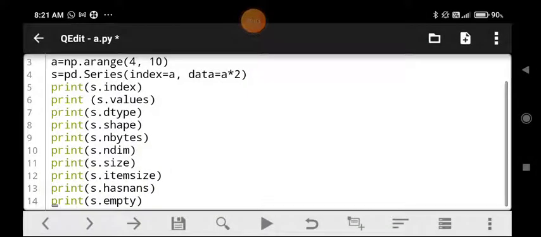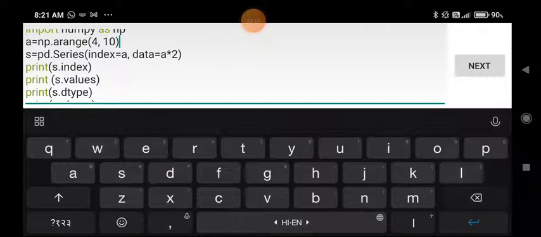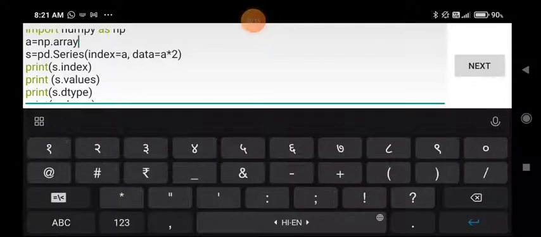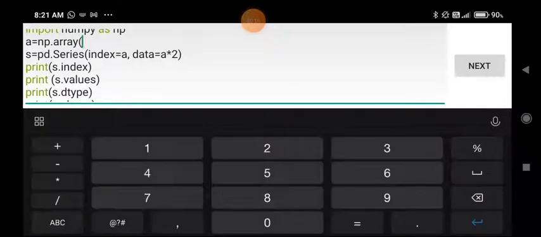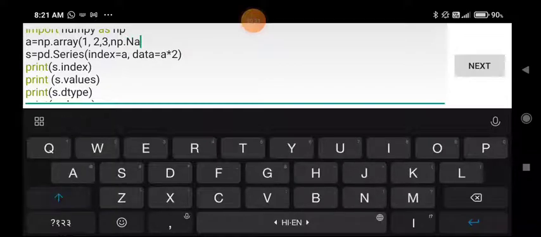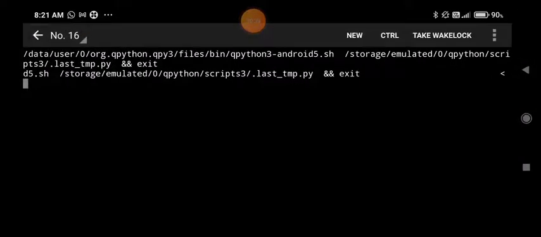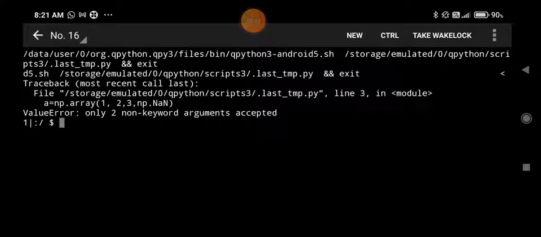If we slightly change the values in it, like instead of range, if we use array here and try to give values like 1, 2, 3, np.nan, and then close the bracket, and try to execute it again, at that time you can observe, okay, we are getting an error: only two non-keyword arguments accepted.